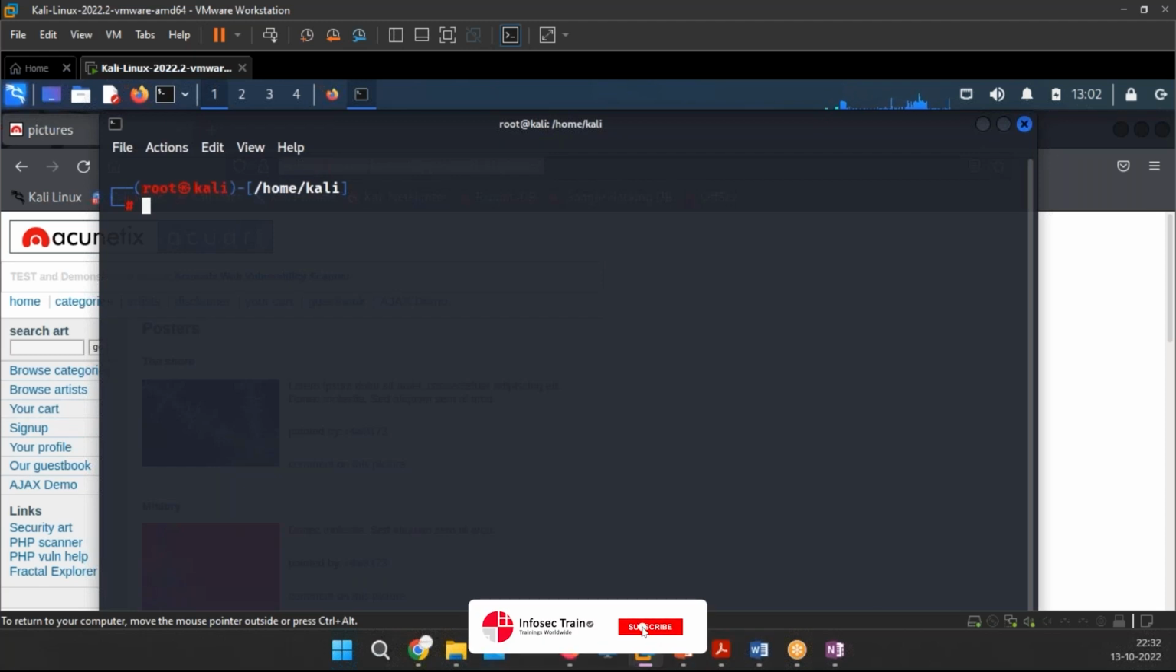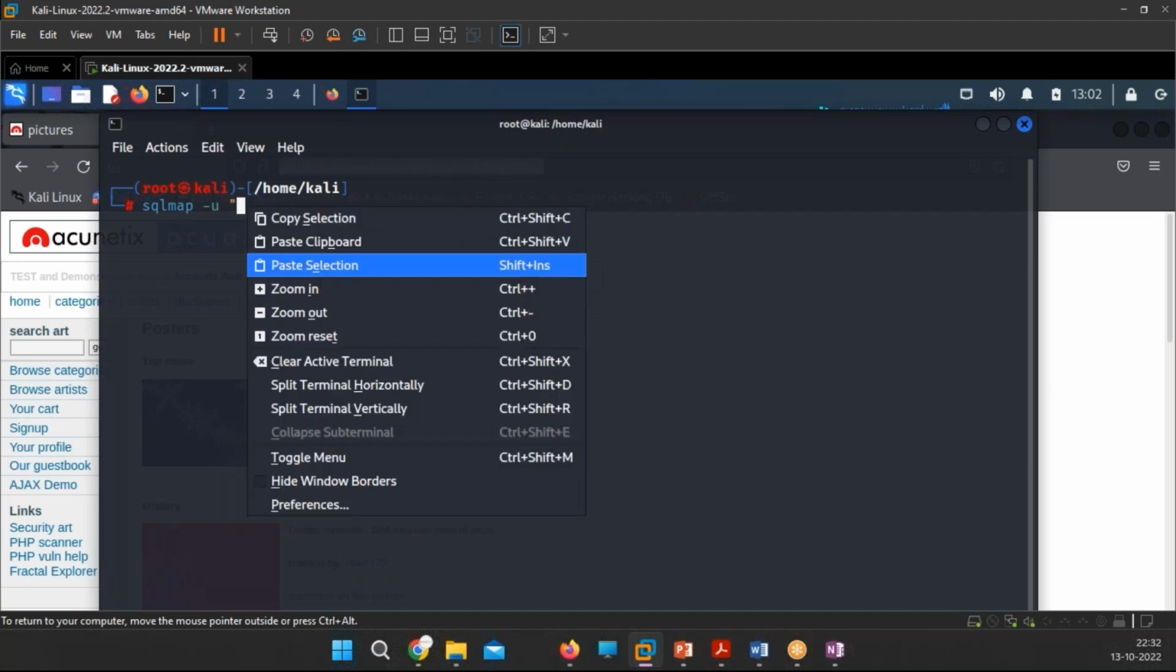So what I will be doing, I will be using one particular tool over here. The tool name is SQLmap. This is the tool we will be using to run my attack. To run an attack, I will be calling sqlmap followed by -u, which is the URL I want to perform an attack on. Along with that, I will be giving the URL in quotes.